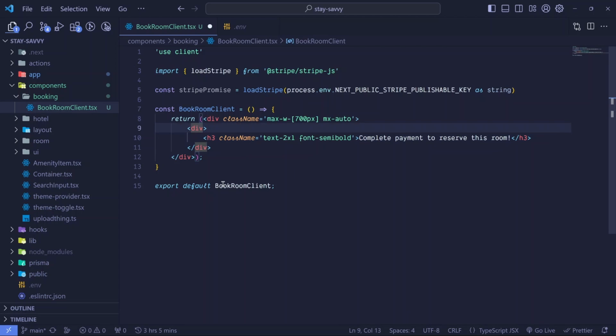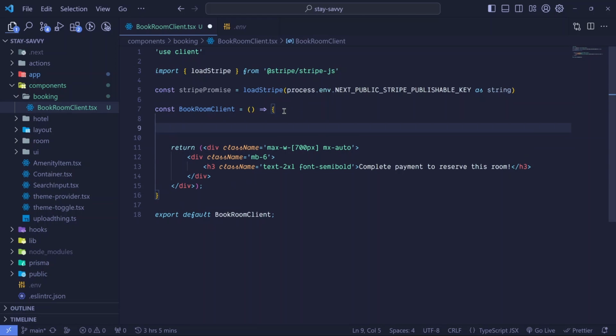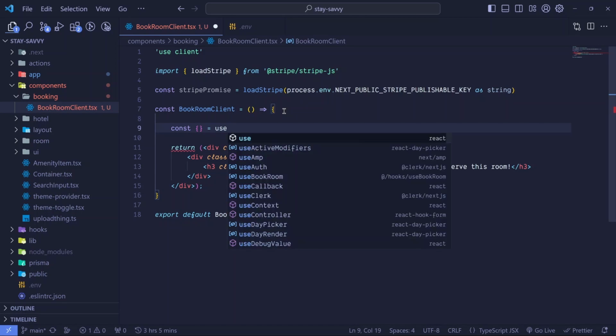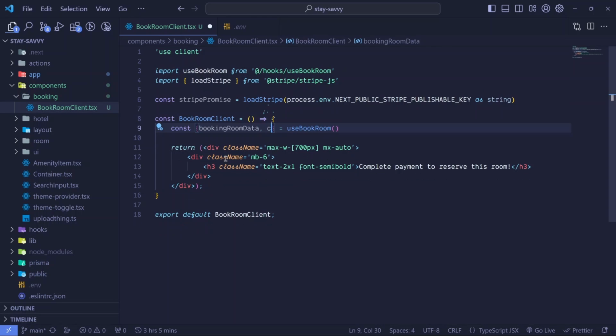I come right here and I'll have another class name, and I'll say margin to the bottom of 6. Before we show anything, we will check if we have the client secret and if we have the booking room data. And if we don't have those, we will not show this form. Okay, so right here we should be able to retrieve them from our global state, from our hook. So right here I'll say const, we destructure something from the use book room hook. So here we get the booking room data and the client secret.